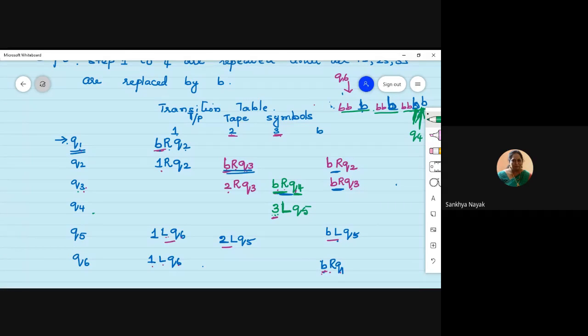Since everything is done, if at all it's blank, let us say we move towards left with Q7. That means now there are no more 3s. But if the counts are unequal, it should not be accepted. So if there are still 1s or 2s here, it should not be accepted. That's why when I get a blank and no more 3s are there, I change the state to Q7. Okay, so Q7 is my acceptance state. If I go to Q7, then it is my acceptance state.